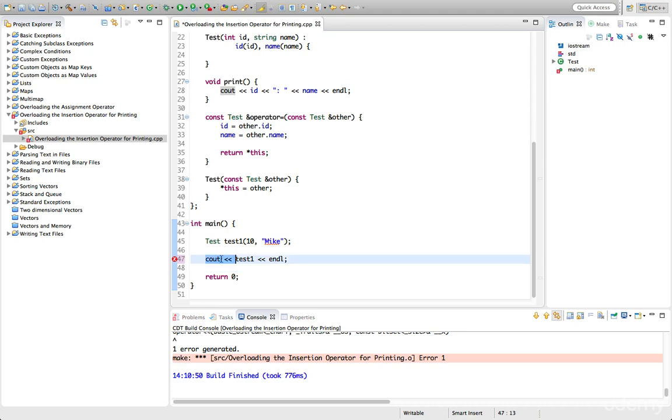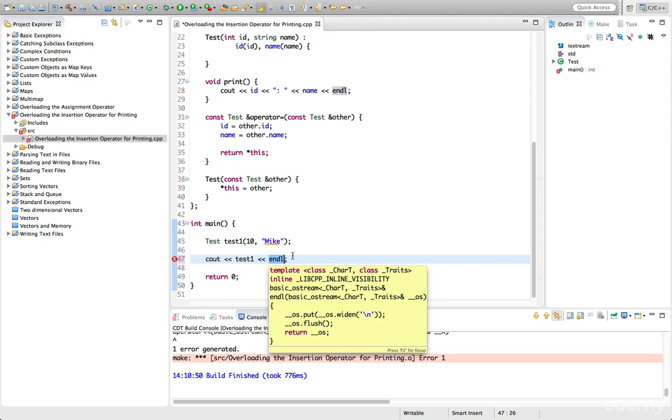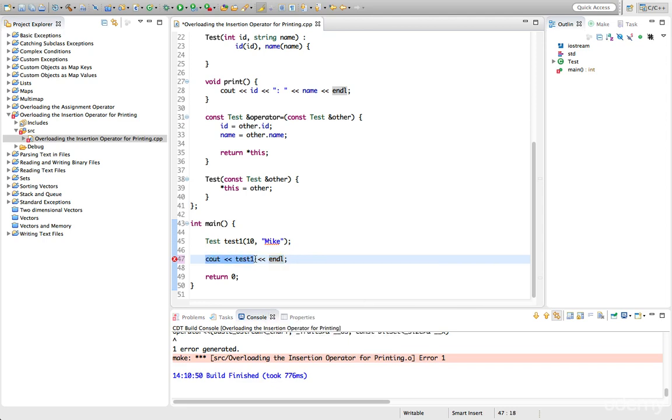And in fact, this expression returns an object which is a reference to an ostream. And then this operator then has two arguments. It has ostream, and then the second argument is this endl. So in both cases here, the first argument to this operator is this ostream, and the second argument, well, in one case is test1, and the other case it's endl.